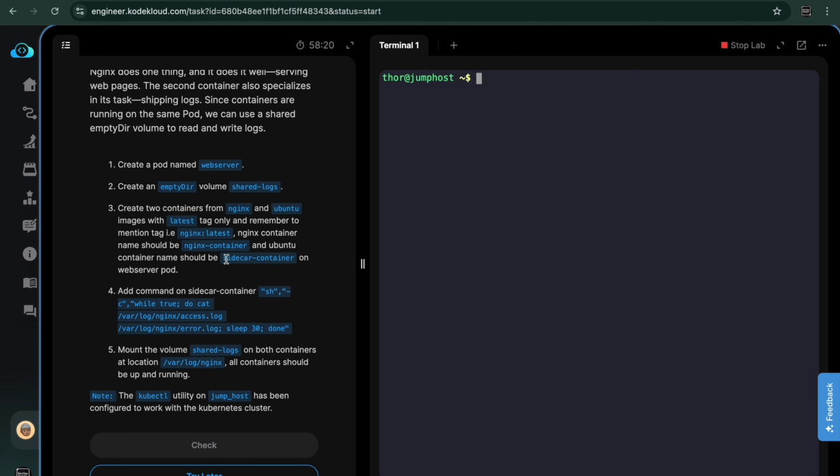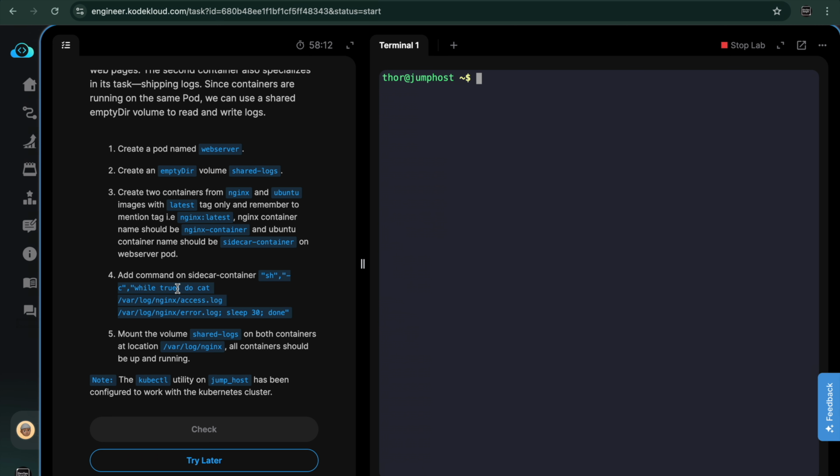Nginx container name should be nginx-container and Ubuntu container name should be sidecar-container on webserver pod. Add command on sidecar container: sh -c while true; do cat /var/log/nginx/access.log /var/log/nginx/error.log; sleep 30; done. Mount volume shared-logs on both containers at location /var/log/nginx. All containers should be up and running. Note: the kubectl utility on jump host has been configured to work with the Kubernetes cluster.